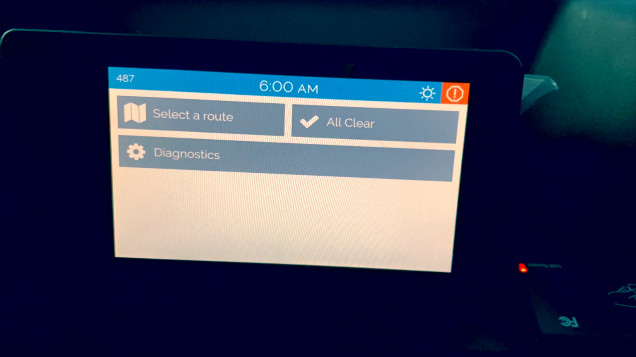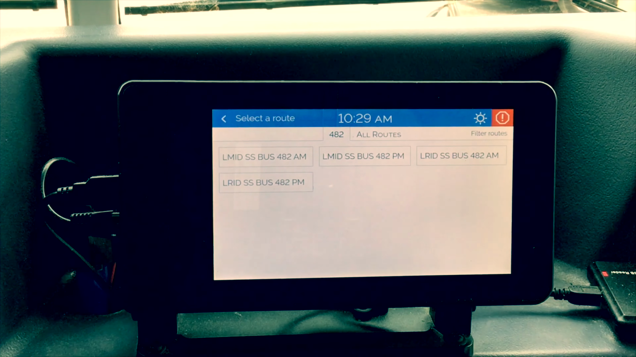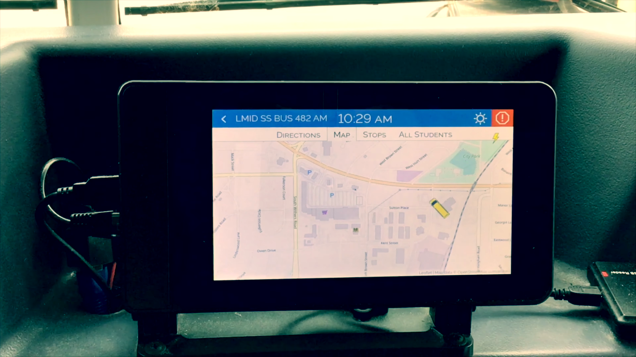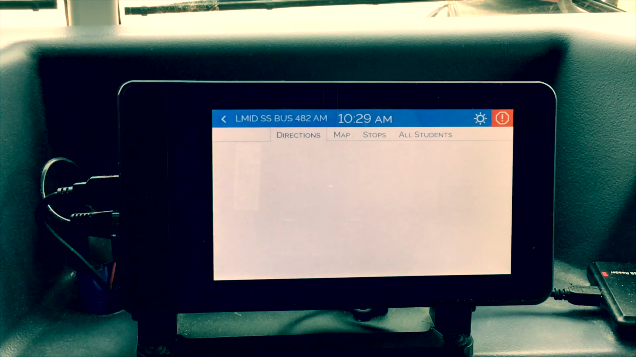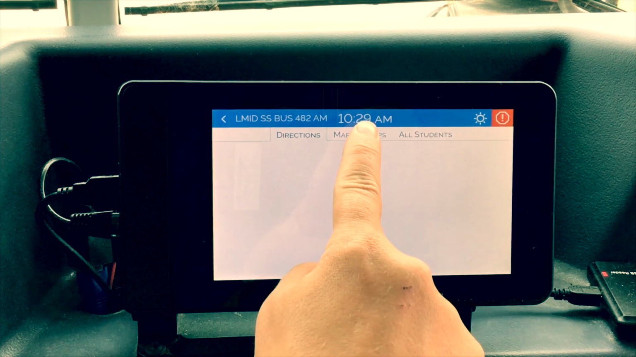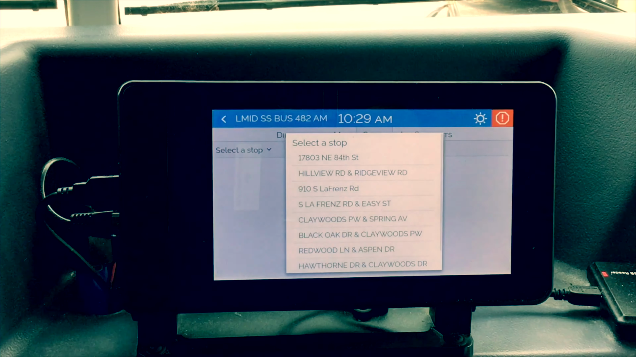When the home menu comes up, tap Select a route. Select the route that is needed. The screen should immediately go to the map screen showing the location of the bus. The Directions tab is not a preferred tab and is purposely left blank. The Stops tab is a useful tab if you need to toggle to a particular stop. Simply tap the down arrow and the stops will populate.